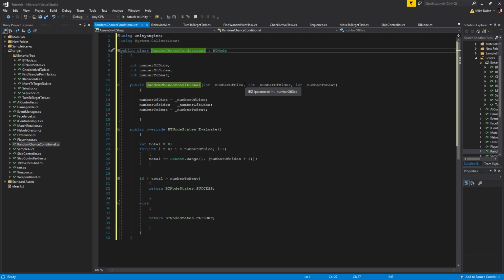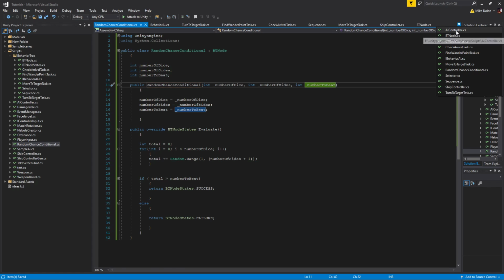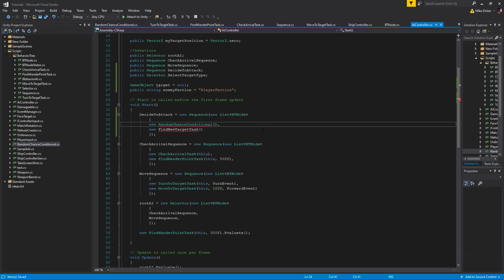Okay, and we're going to put these numbers into our AI controller. Oops, I've lost it. So find your AI controller. All right. So in here, we'll say, well, you can always look. Okay, we need number of dice, 1.